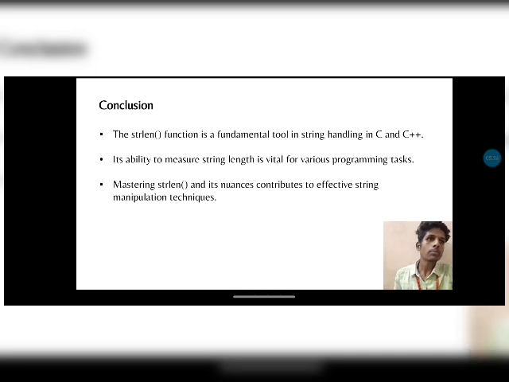Now, the conclusion. The strlen function is a fundamental tool in string handling in C and C++. Its ability to measure length is vital for various programming tasks. Mastering strlen and its nuances contributes to effective string manipulation techniques.